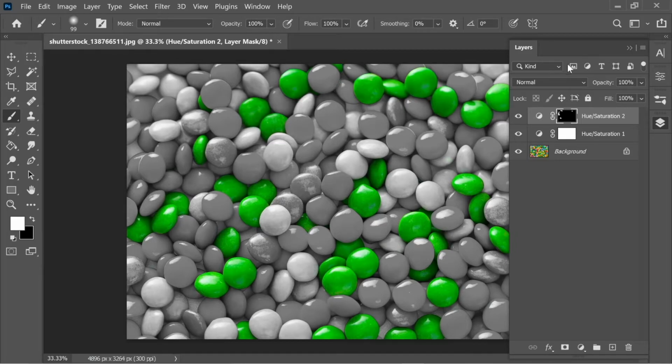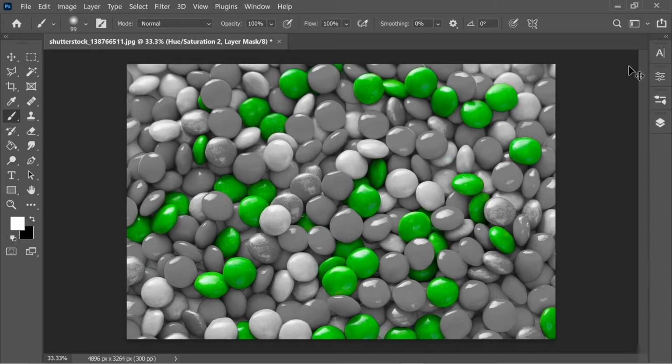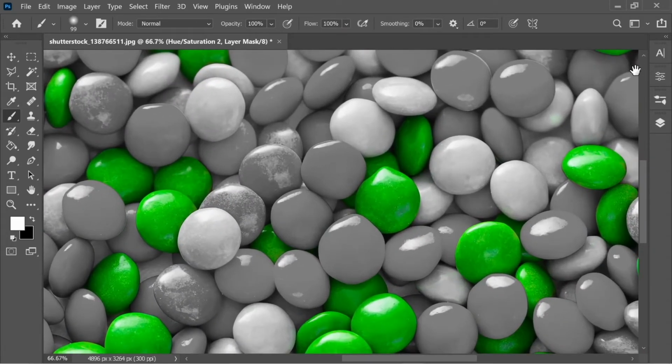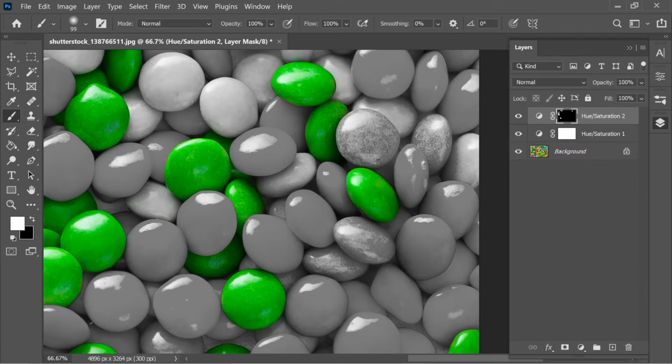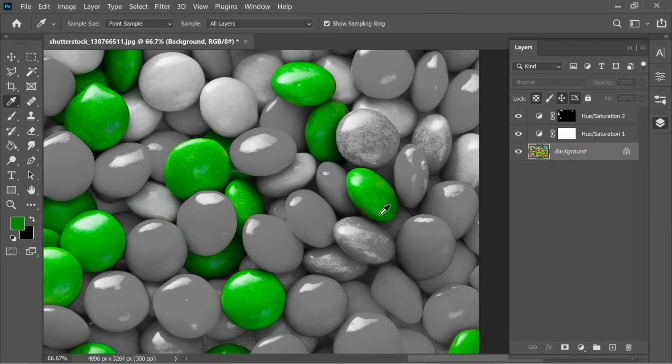Okay. So now when you zoom in, there will still be some mistakes. Like this candy here, there's some place where it's not colored. So how do we fix that? So let's go to the layers and go to the background and get the eyedropper and select the green from here. And we have a green.